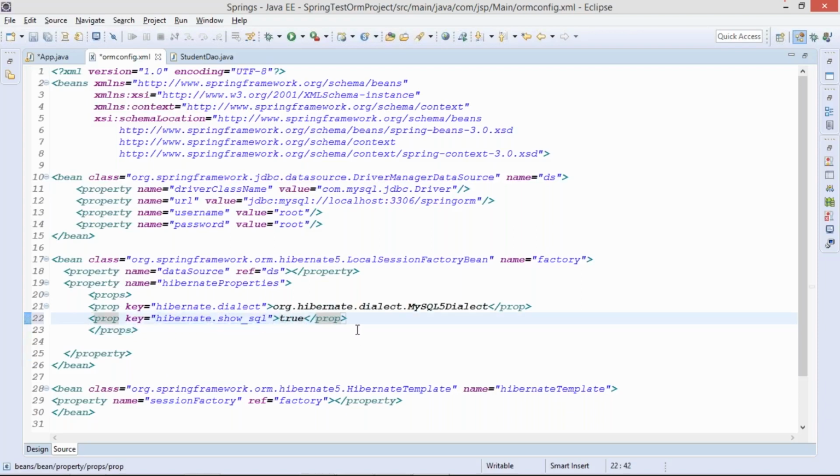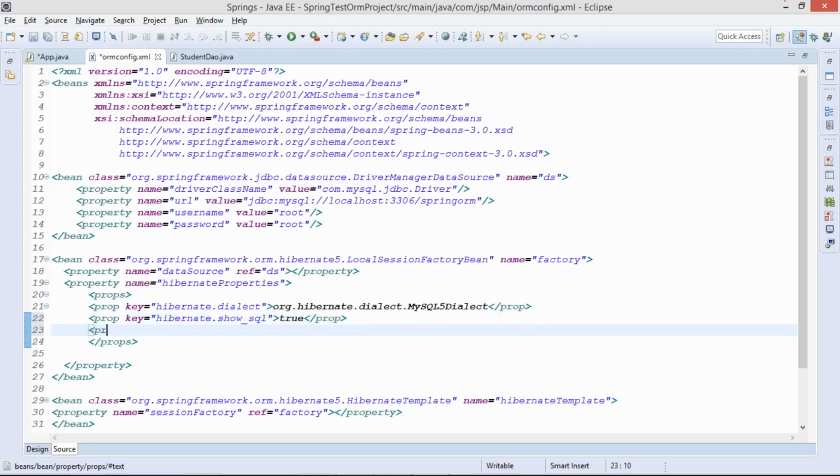Yes. Now similarly, we have one more property to set, that is hibernate dot HBM to DDL dot auto. These things we learned in Hibernate, guys. If you want to format a SQL query, you can use that too. Not a big deal. Yes, if you want to format a SQL query, you can use that format property.